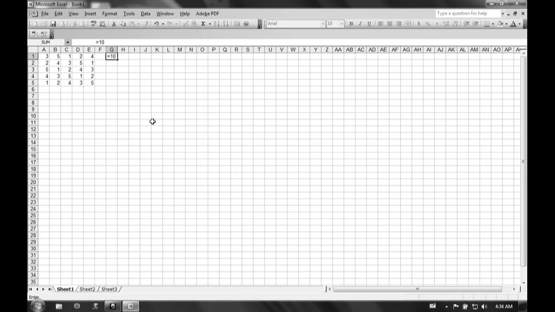So 10, oh, why am I putting equal sign? I don't need an equal sign if I'm entering a raw number. And by the way, notice it makes no difference to the result, but I'm just going to put a 10 there because the equal sign is kind of redundant, really.